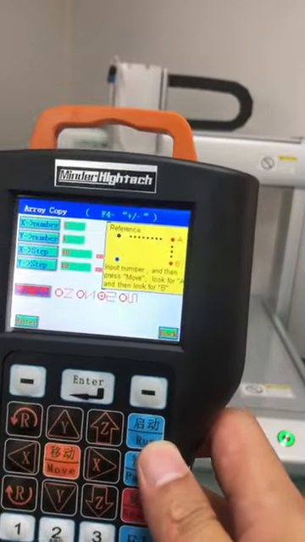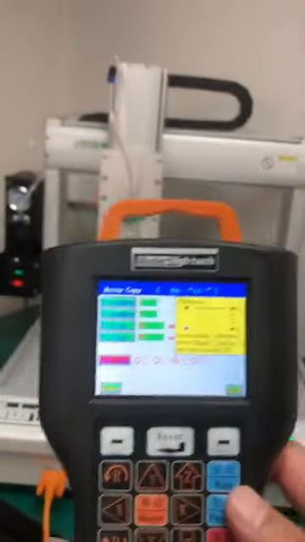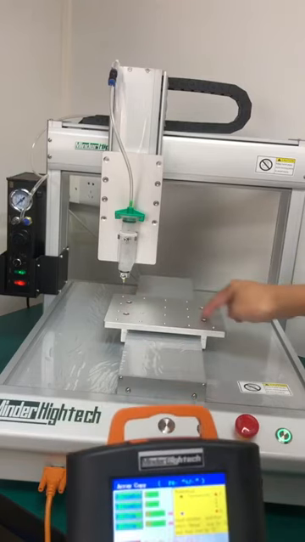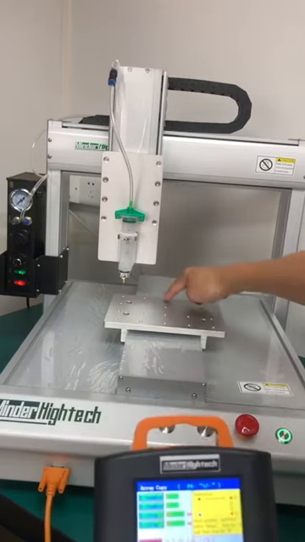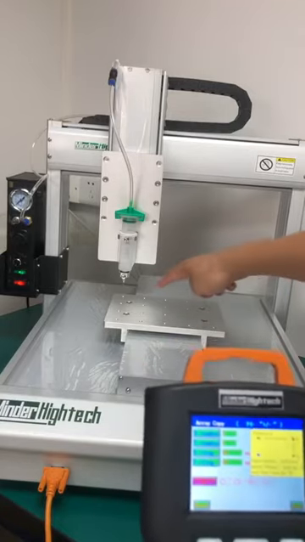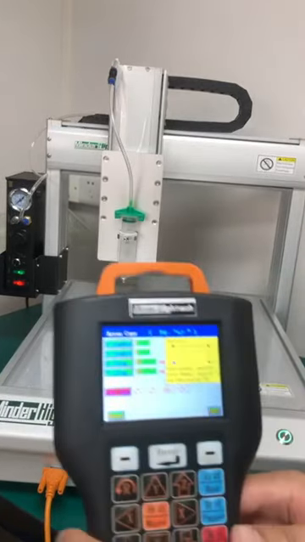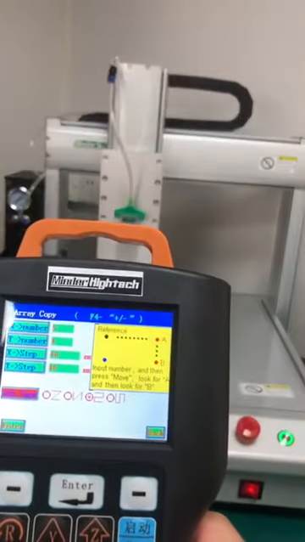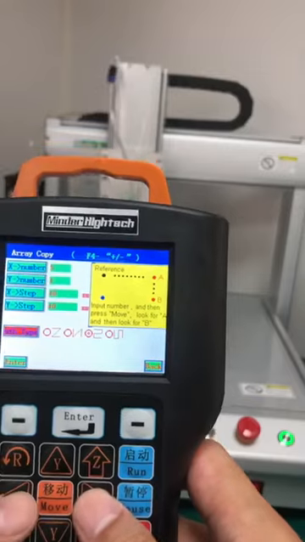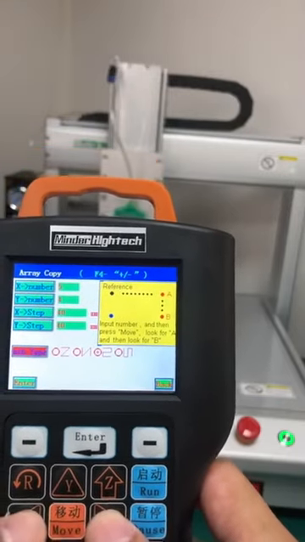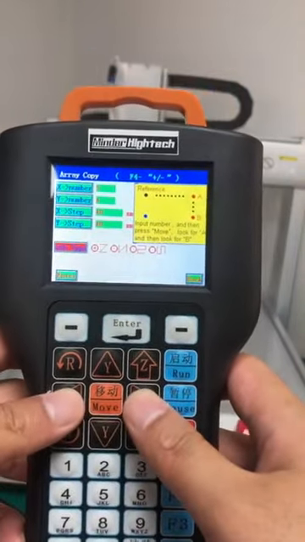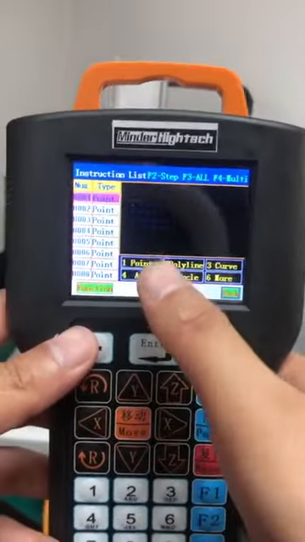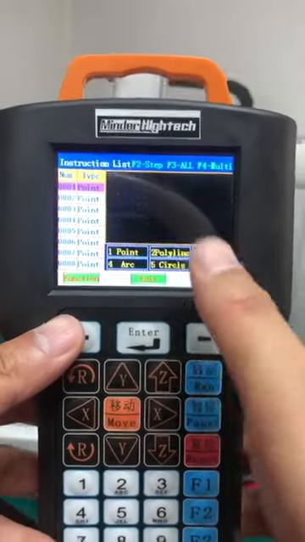This is where we choose the dispensing path. Choose like this or like this or like this, or other paths. Here we choose this one. Can we see? Okay. We choose this one, this normal one. Enter. We can see we added 20 points.